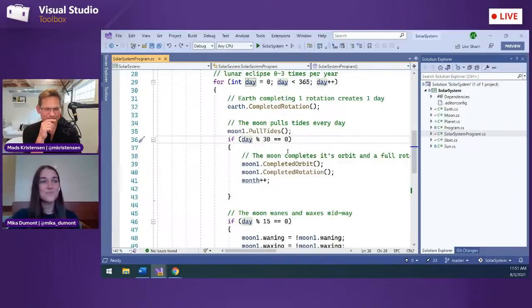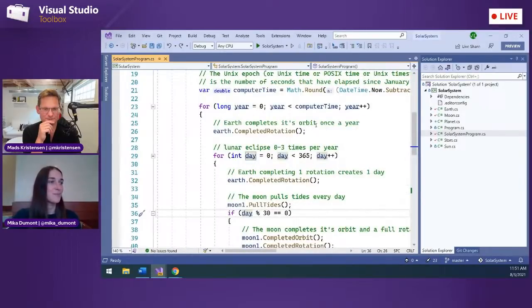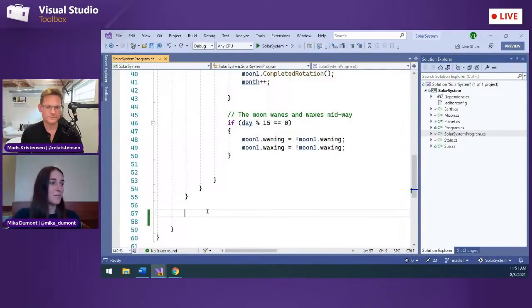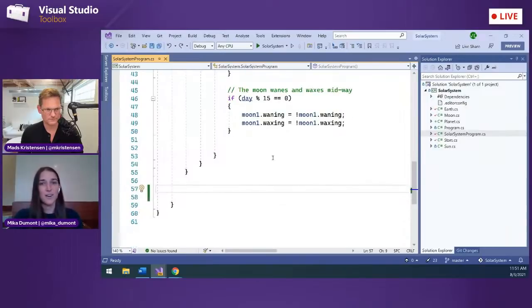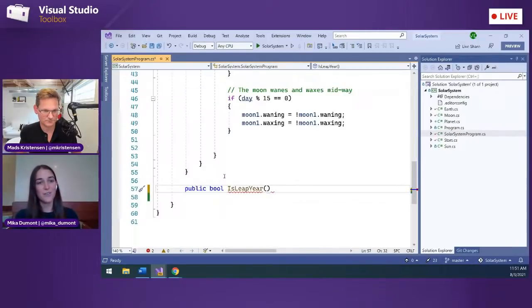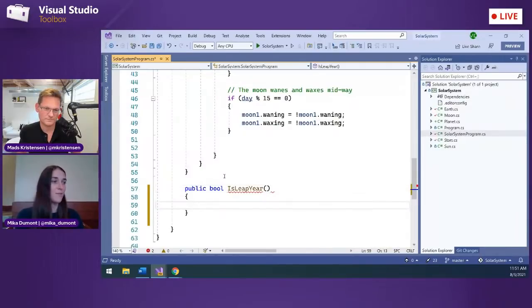Yeah. And so this is just my solar system app. And so I have this Earth completes its orbit once a year. And so let's say I want to see whether or not the current year I'm in is a leap year. So I'll want to go ahead and create a separate method that calculates that for me. So let me just do that. And I'm going to use our new smart break line feature, which came out in previous releases, but just a reminder, if you type Shift-Enter, I'll automatically get those curly braces added for me. Whoa. And I know, it's really, really useful.